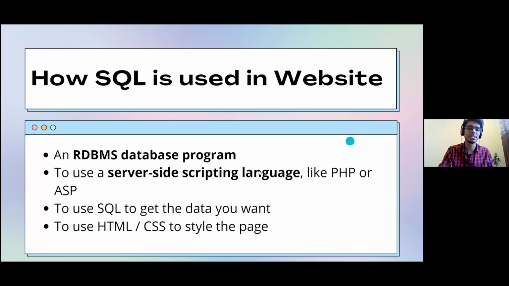PHP is a very basic language. We'll be using that to get a taste, and then we use SQL to get the data we want. So here we are using MySQL as our database program.